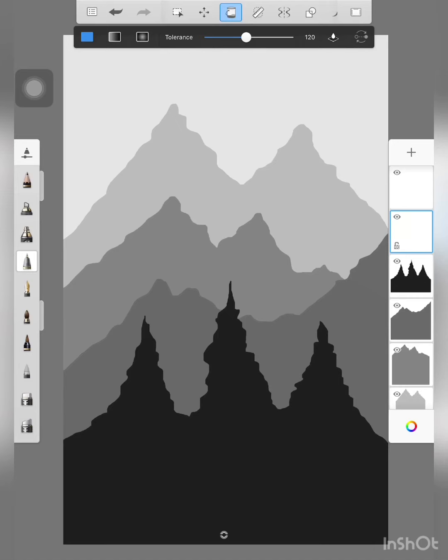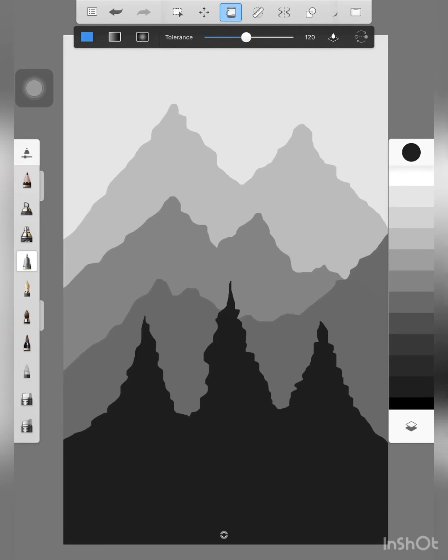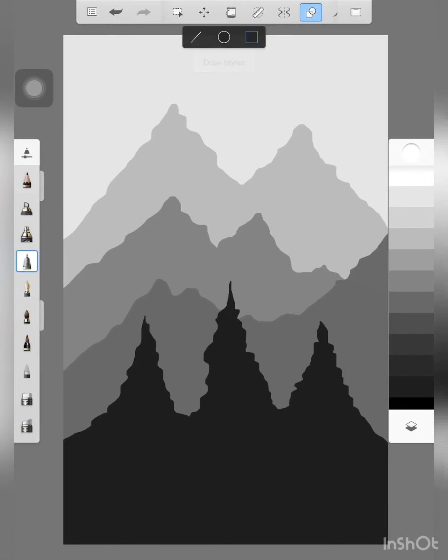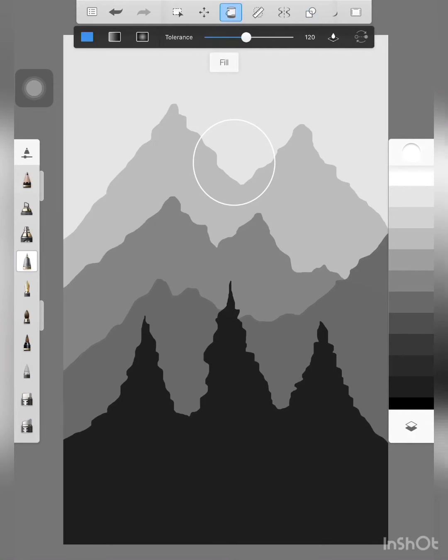Add another layer. So the last thing I'm going to add is the moon or the sun. And I'm going to do that in my lightest color. So I'm going to go back up there and make sure the lightest is tapped. I'm going to go to my draw styles. I'm going to this time pick the oval or circle shape. I'm going to put it right there. And actually I am putting it kind of over that last mountain. Paint bucket, fill.